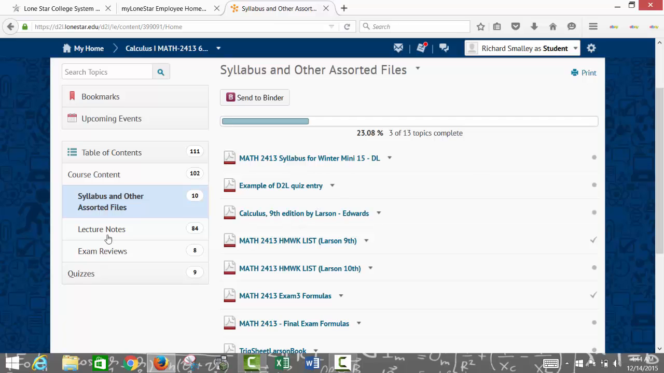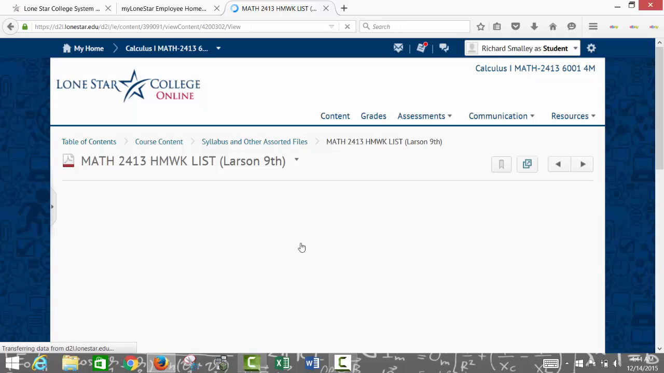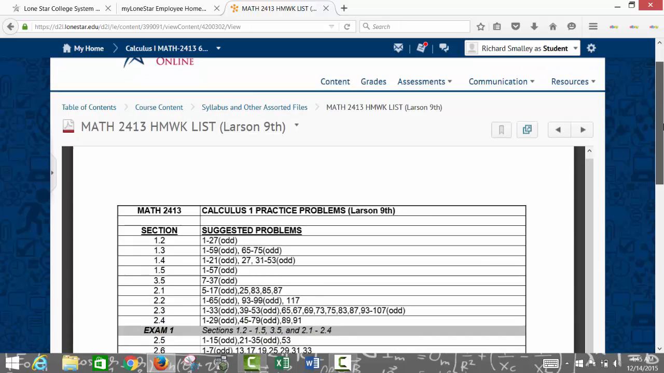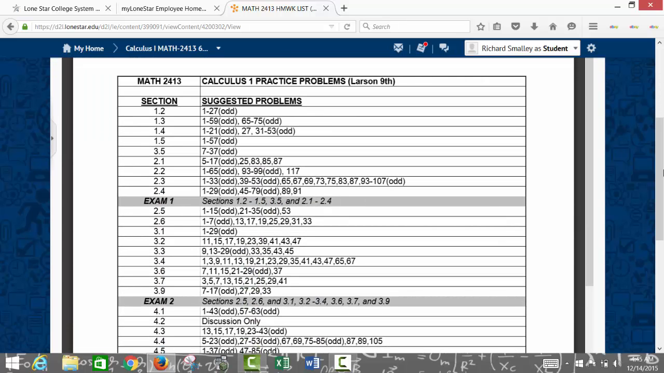And let's come over here, lecture notes. Oh, one thing I want to show you about the homework list. I have it for the 9th and the 10th edition. It shows you the problems, and which you'll see in the lecture notes in a minute, it has the sections all grouped by each exam. So that's one way you can tell what sections for sure will be on an exam, by looking at this.